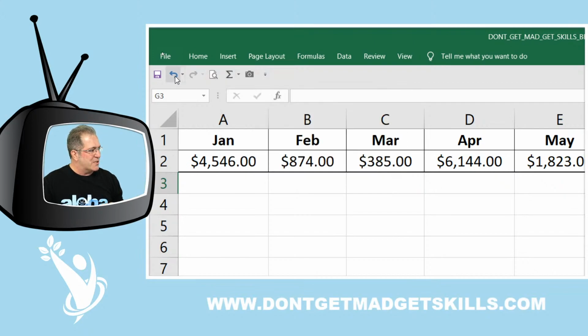Let's see the undo button. Oh, yeah, right there. It's showing us that the shortcut is Control Z. You see right there at the very end, Control Z.